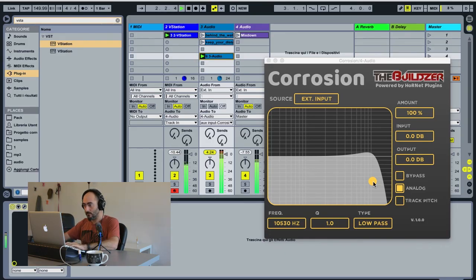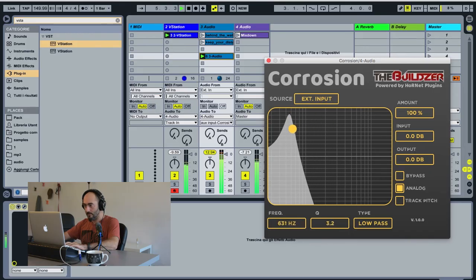This is a test loop, a spoken voice to use as a modulator for corrosion.